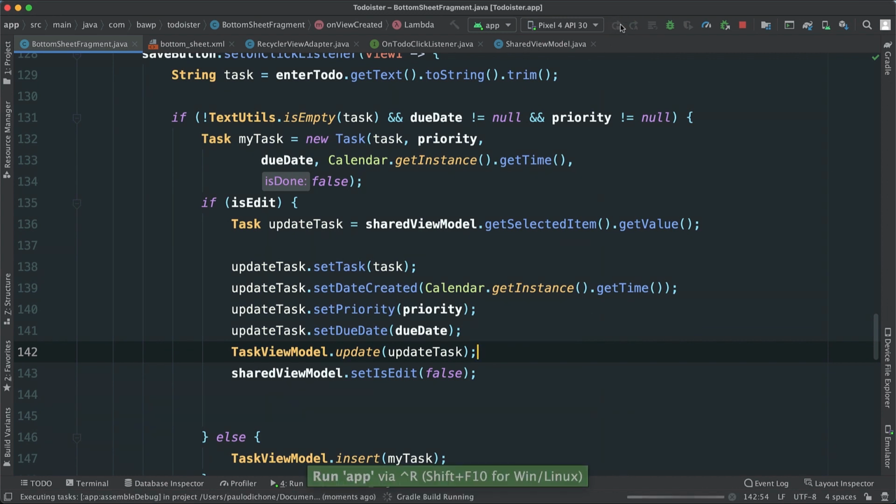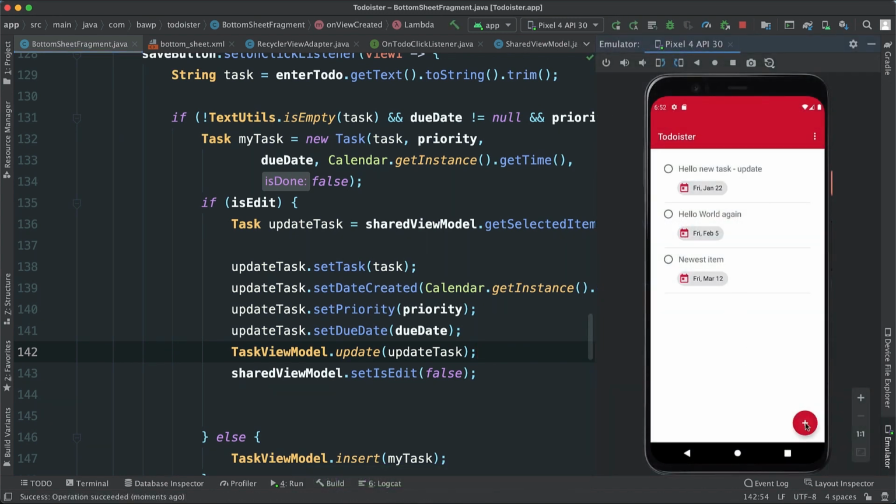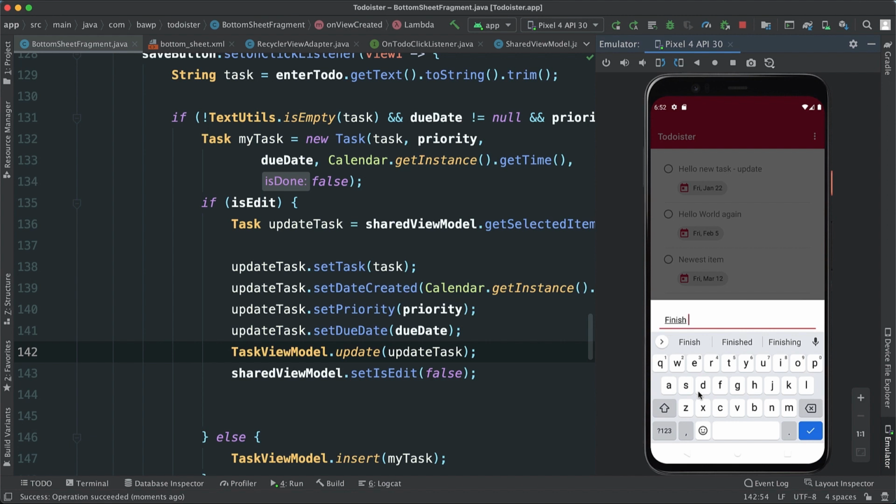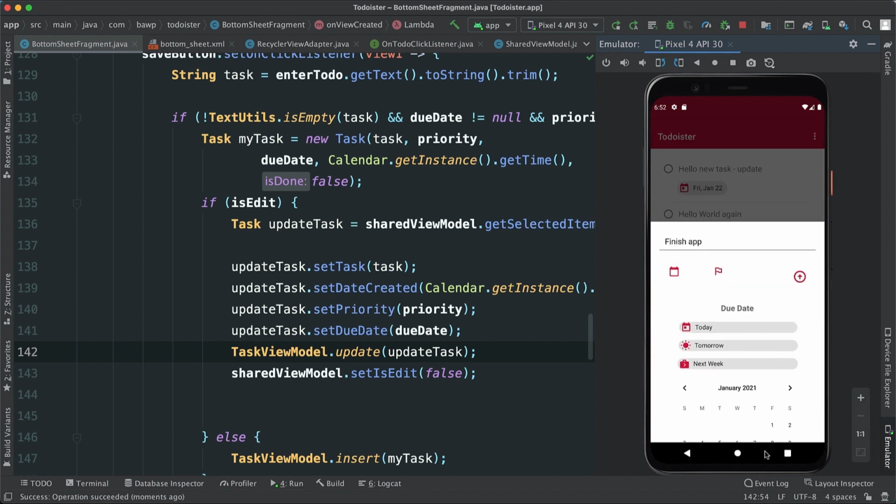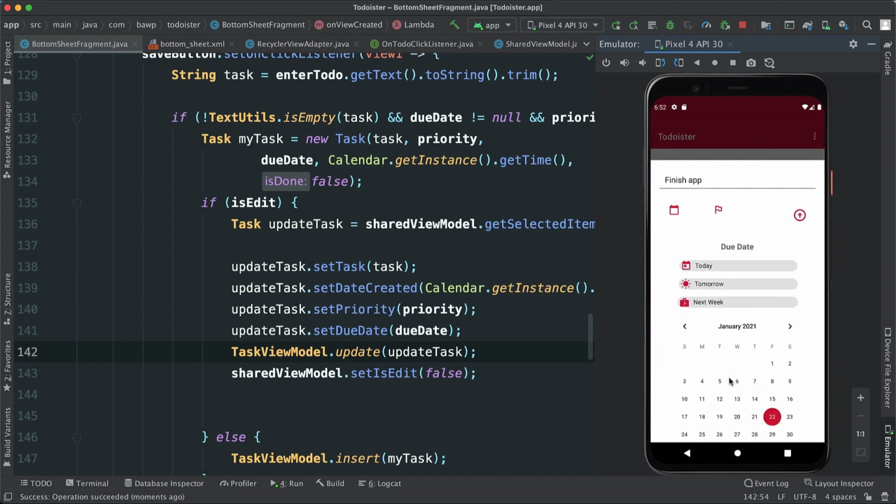All right, let's go ahead and run. Okay, very well. Let's see if this works. I'm going to create a new one, finish app. Okay, click. Very good. It's working perfectly. I can go up and I'm going to say the 23rd, tomorrow.